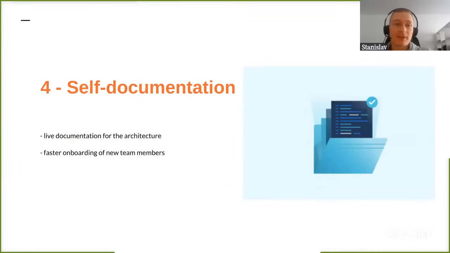The fourth benefit is self-documentation. As usually, tests serve as some live documentation, some code documentation on projects, and ArchUnit is not an exception in that. New team members can just check the rules or even read the names of the rules, and it will be enough to understand what they should and what they shouldn't do in your code base.